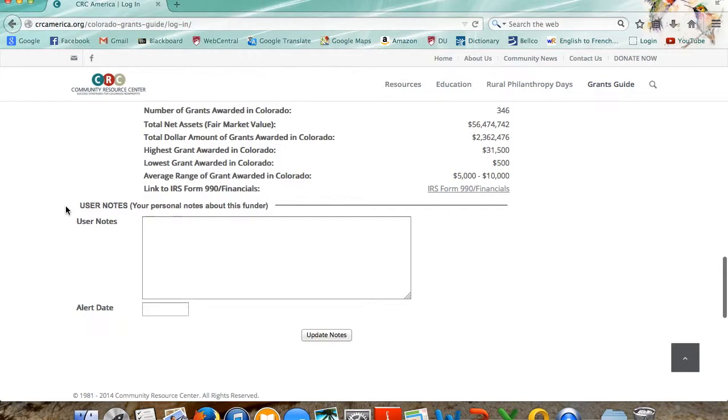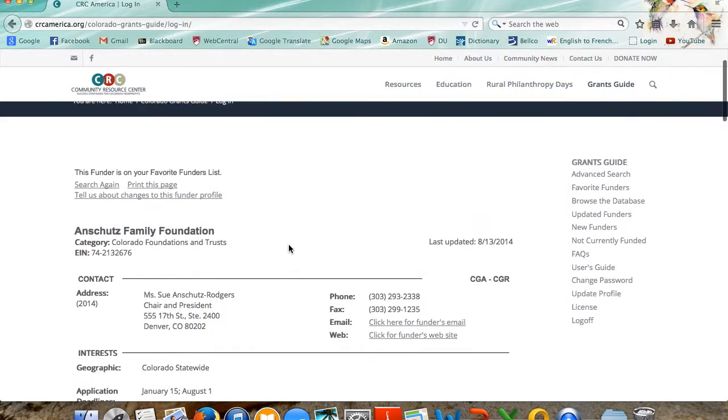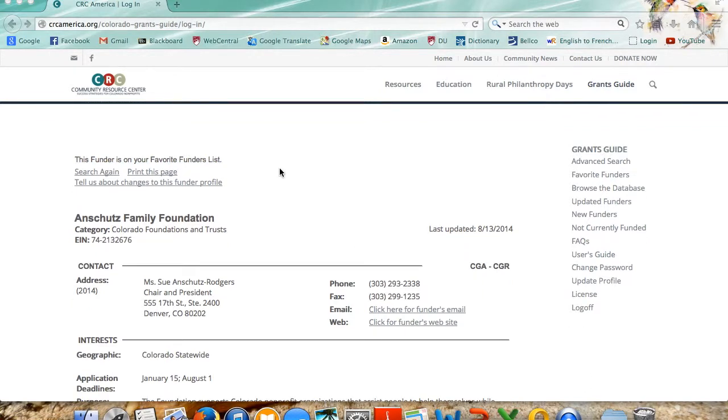If you have a private access subscription, you'll also be able to use the user notes and alert date functions, and you'll also be able to add funders to your favorite funders list. As you can see, this funder is already on my favorite funders list. So that was a very brief overview of the Colorado Grants Guide database.